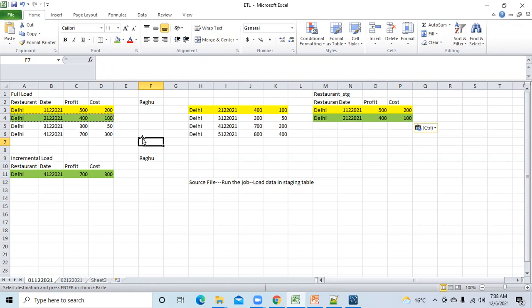Yes, I have a question here. Yeah, please tell me. Let's assume the customer said they will be following the incremental load. So the source team has said it will be incremental load. Suppose there is a change in the previous date's data. If that is the case, how will they handle this?